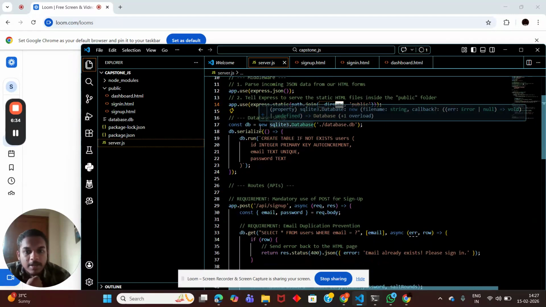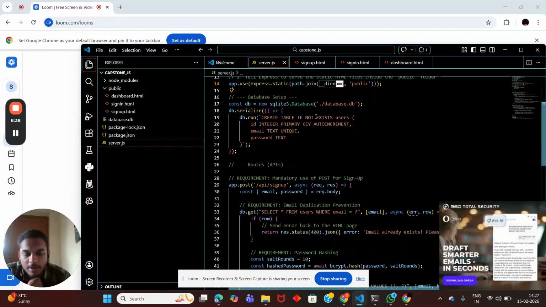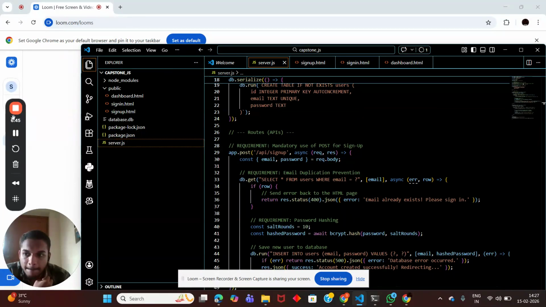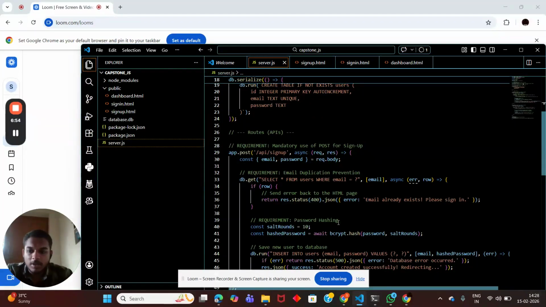And then coming to the database, I have used the SQLite database, which is similar to a MySQL database basically. And then the requirement: mandatory use of POST for sign up. Now coming to the sign up routes, routes are the APIs. Routes are nothing but connecting to the sign up page, sign in, or dashboard. I have used the routes concept here and the POST method, as you can see. I will explain this in detail.